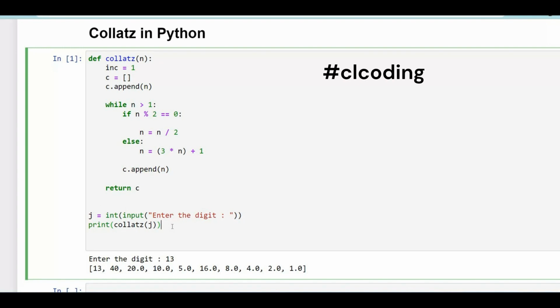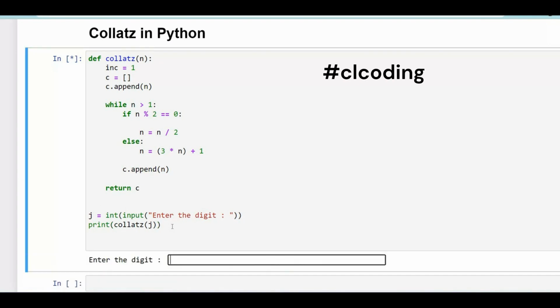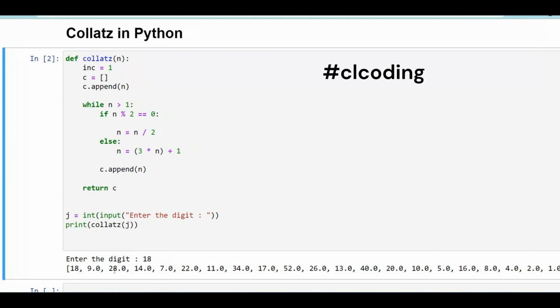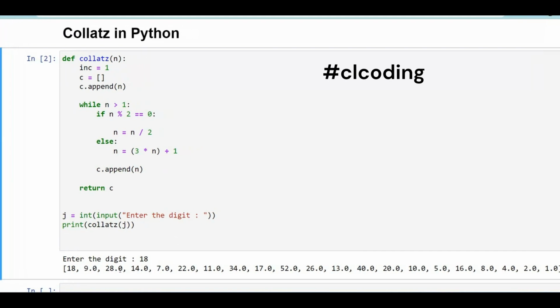Now we'll again run the program to see how it works, and this time we'll give an even number, for example 18, and you can see here 18 is an even number, it gets divided by 2, it becomes 9. Then 9 is an odd number, so it gets multiplied by 3 to 27, then it gets plus 1, it becomes 28. 28 is an even number, it gets divided by 2, it becomes 14. 14 is an even number, it gets divided by 2, it becomes 7. 7 is an odd number, and so on it is performed until the number reaches 1.